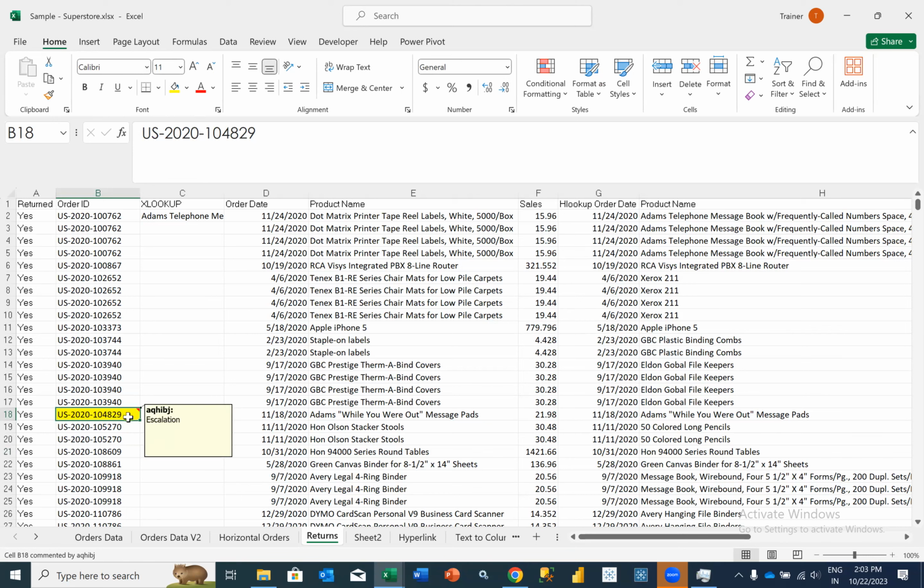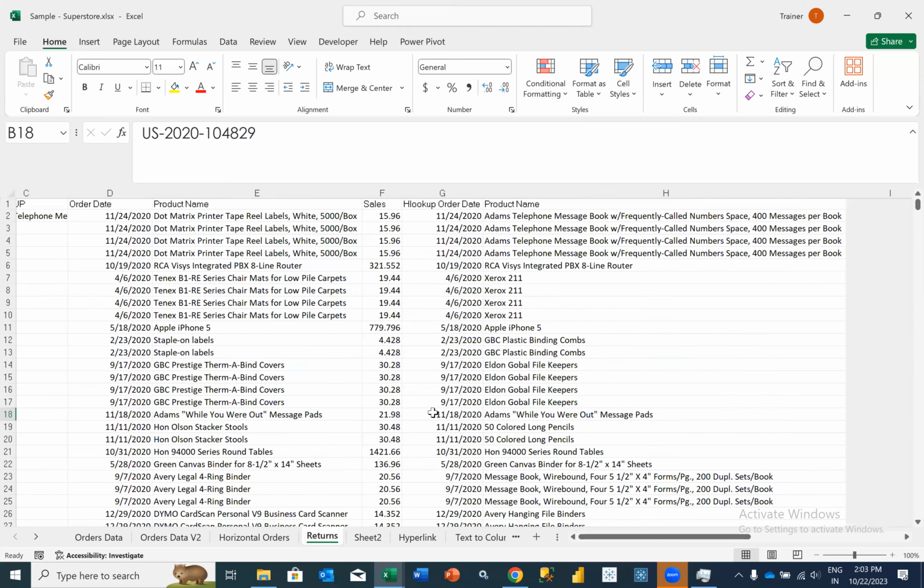Everybody is on top of it. You have to provide a lot of updates. As an MIS or a data expert, you will be asked for this order ID, what is the order date, what is the product name and all of that. So what is the cell address of this? B18.